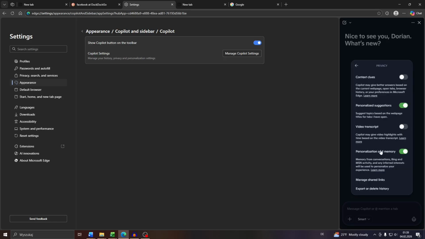And from that menu, make sure that the personalization and memory setting is enabled. And you may also add personalized suggestions if you like, but that feature here is the only relevant one for this method. Like for example, your conversations, but also Bing, as you can see, and your browsing history and your browsing behavior and so on and so forth. Use as a memory, and that's it.